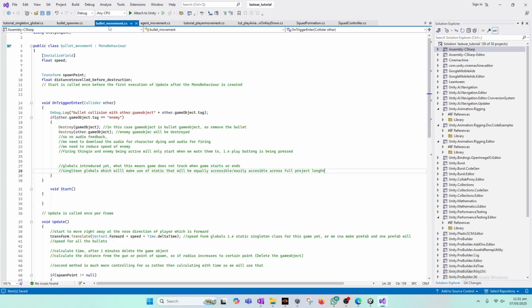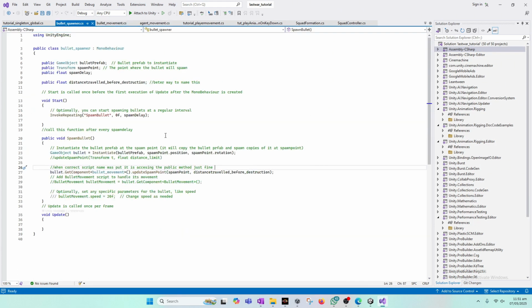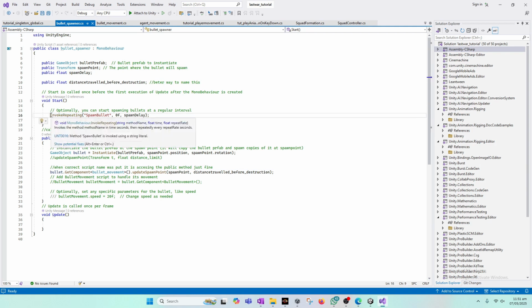And for the bullet movement or bullet spawner, what we were doing was we pressed this right away, which was invoke repeating.